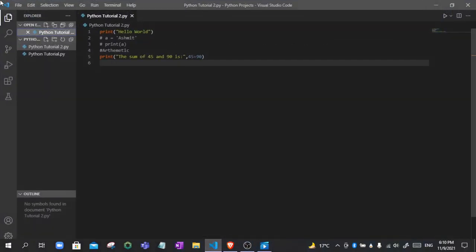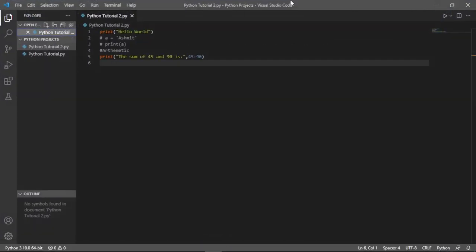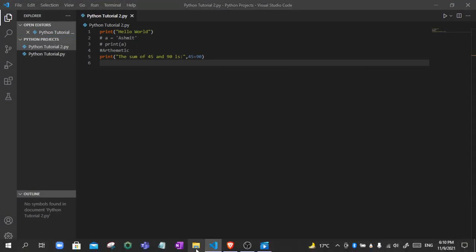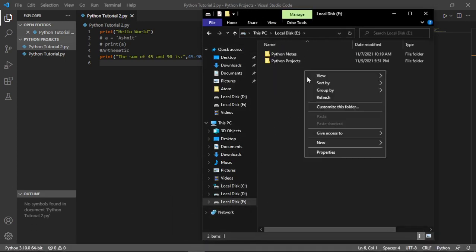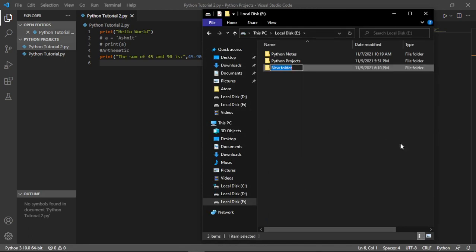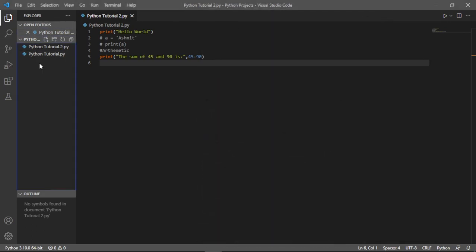So after that, just head over here, open Visual Studio Code, make a new folder, open one of your drives, and just name it. What should I name it? Just name it Python tutorial.